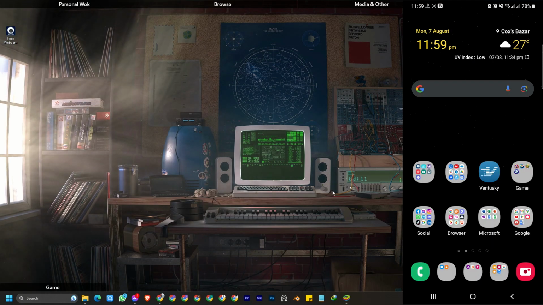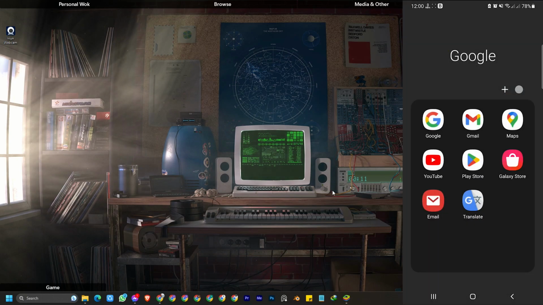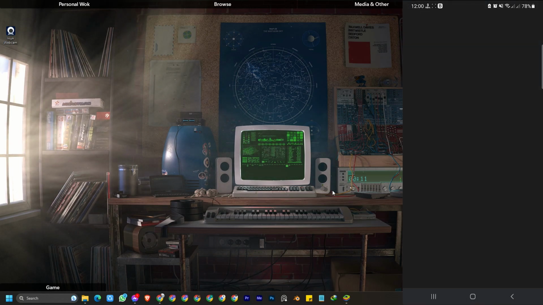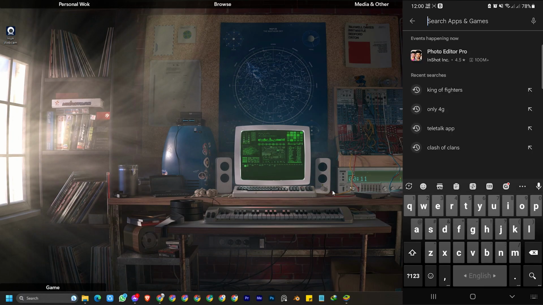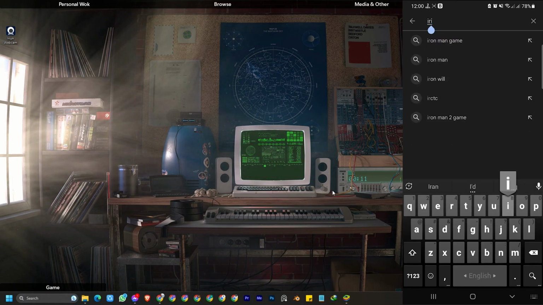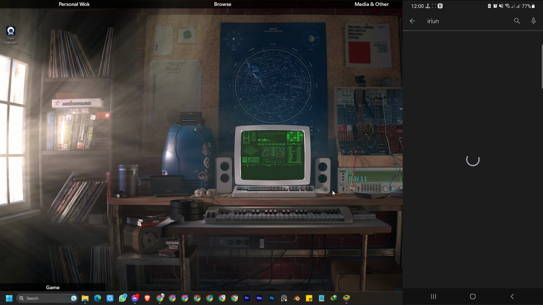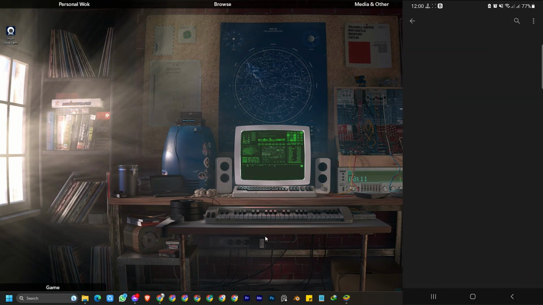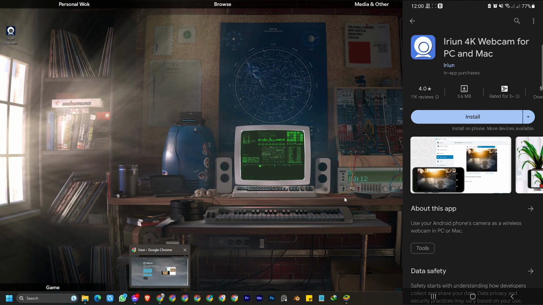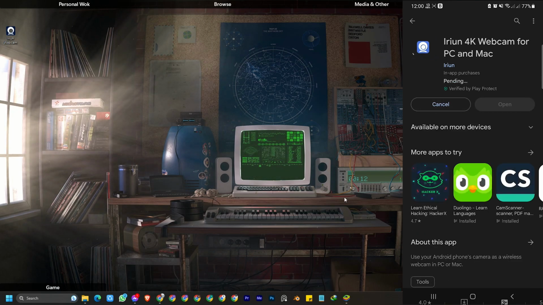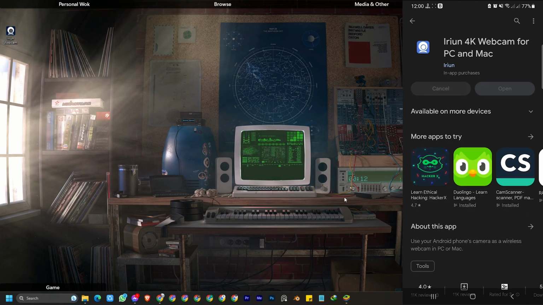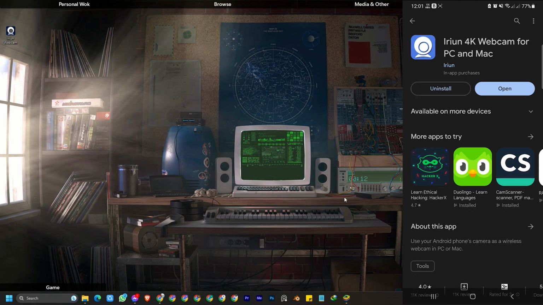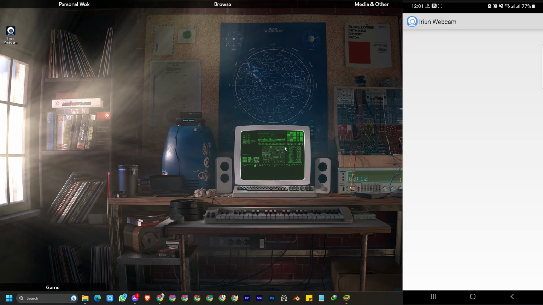On your mobile, if you are using Android, then go to the Play Store, or if you are using an iPhone, then go to the App Store. Go to the Play Store, then in the search bar, search for Iriun. In the first line, you can select this one, Iriun 4K Webcam for PC and Mac. Select install. Done. Now open.